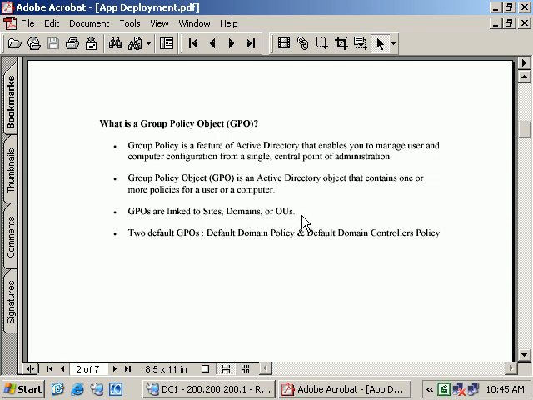And finally, there are two default GPOs that are already created once you create a new domain. The first one is called a default domain policy, and the second one is called a default domain controllers policy. We're going to see all this in a moment. As I said, before we actually start application deployment, I'm going to take you on an extensive tour of group policy objects, how to create them, and how to use a new tool known as the Group Policy Management Console. So let's get started with that.